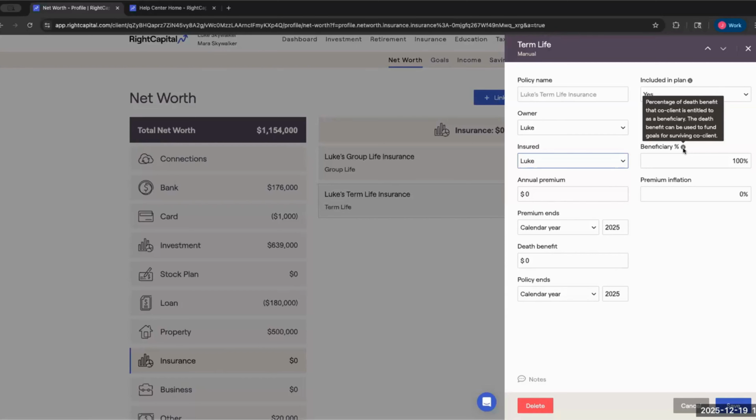Now, if that wasn't the case, if say 50% of the benefit was supposed to go to Luke, and 50% was supposed to go to Ben, you would want to set this down to 50%. Now, what it's not going to show is 50% of the value literally going into an account owned by Ben within the system. That's not quite how it works. What you'll see is 50% of the value will go to Luke, and then you'll actually see 50% of that value in their estate tab as going out of the estate towards one of the children.